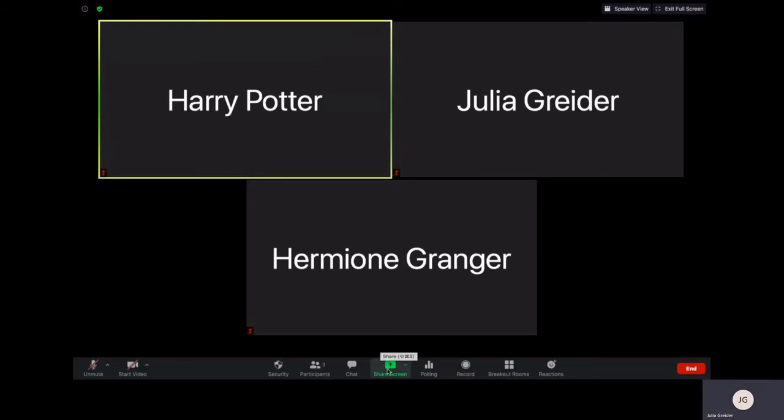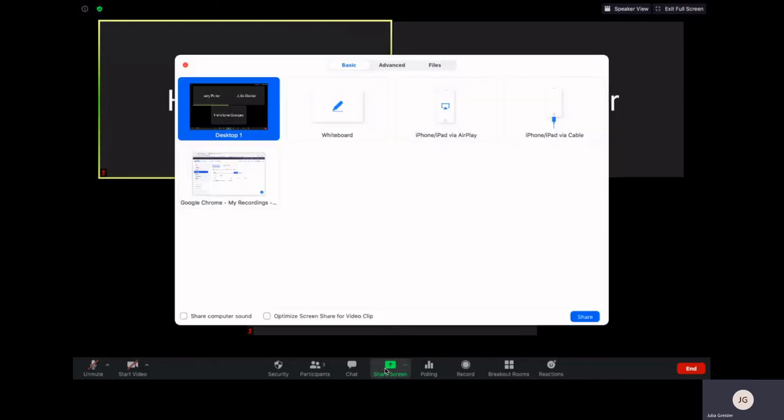All right, next we have the share screen button. So this allows me to broadcast what's happening on my screen to everybody else in the meeting so that they can see my screen. If I click on this, it allows me to choose either to share my entire desktop, meaning that they'll see everything that's on my screen at any point in time, or I can choose a certain window that I have open.